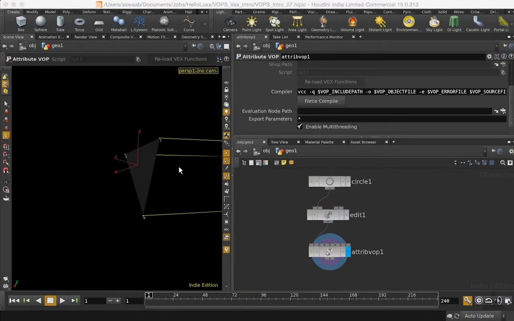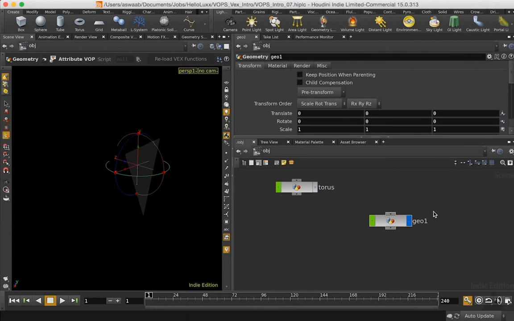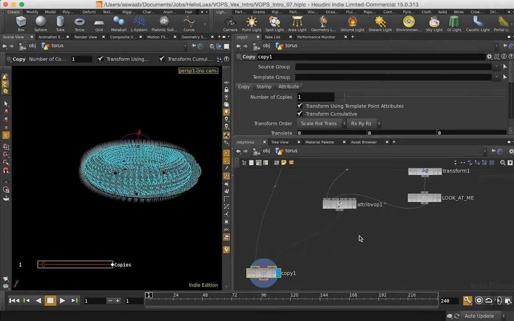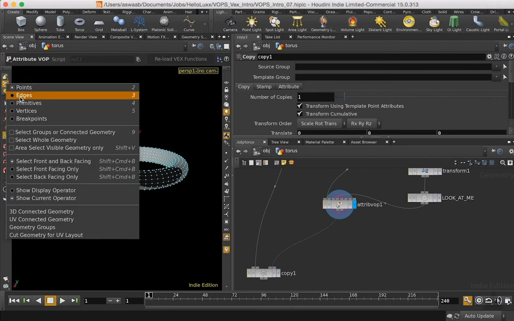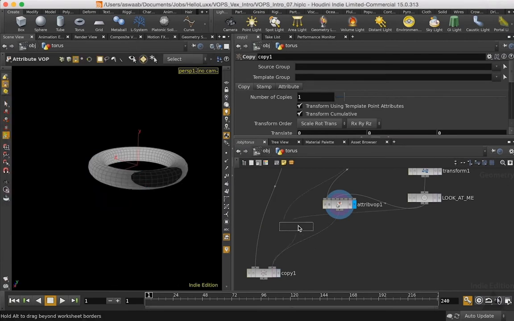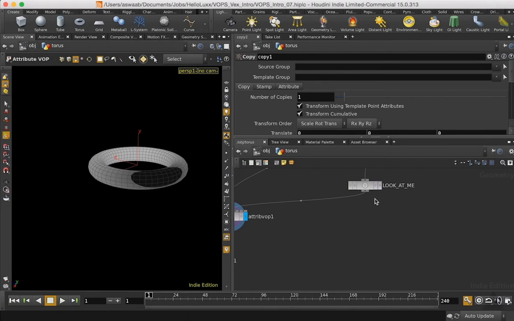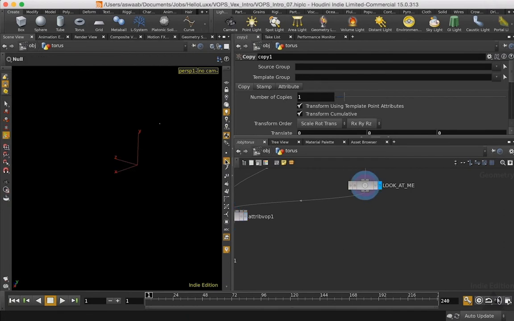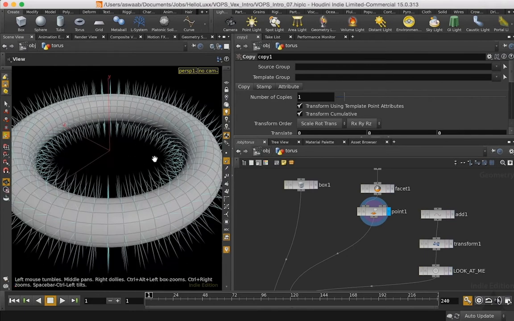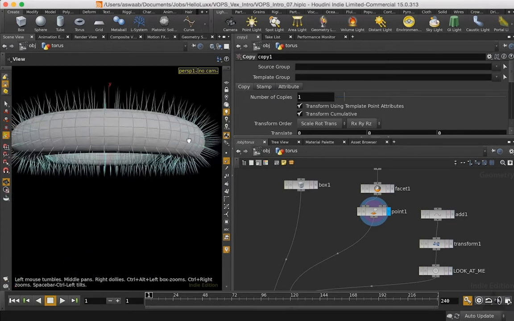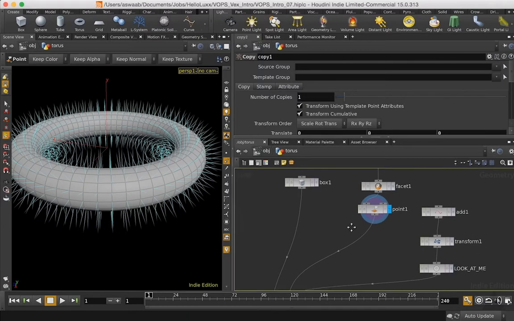Alright, let's turn off the display of my normal here. And let's go back into our torus. Move that off to the side here. Oops, I want to be looking here. Alright, so you can see that we have normals pointing perpendicular to our surface.